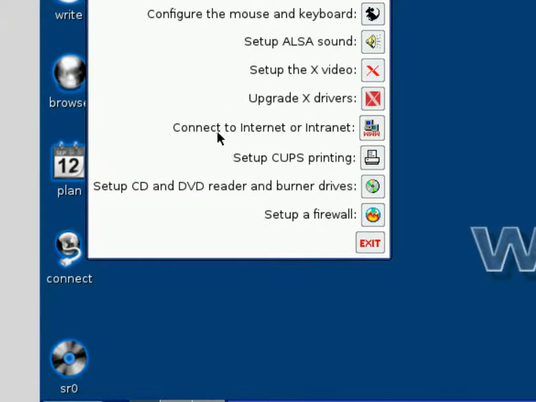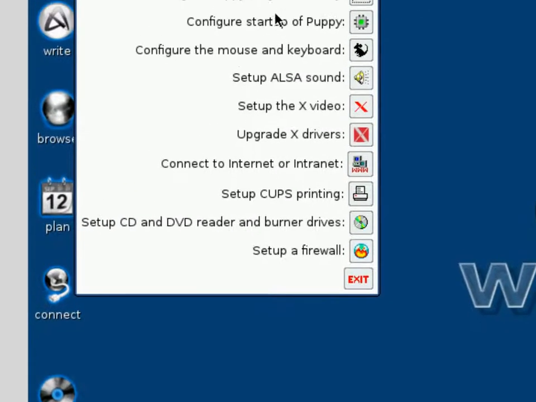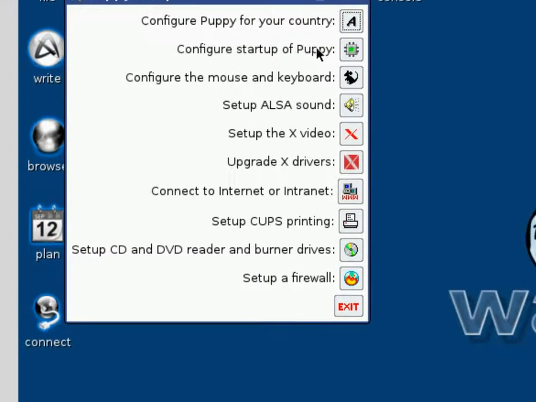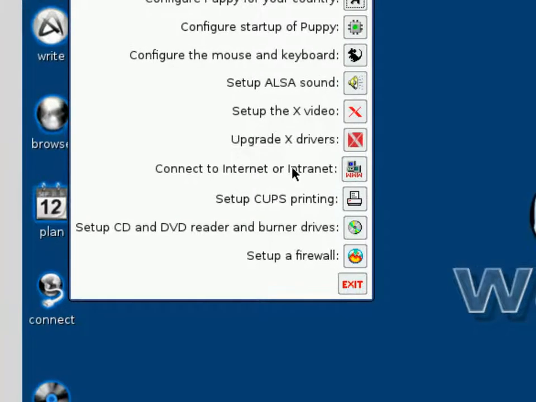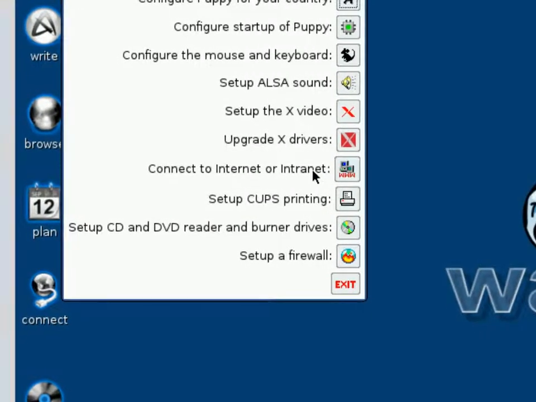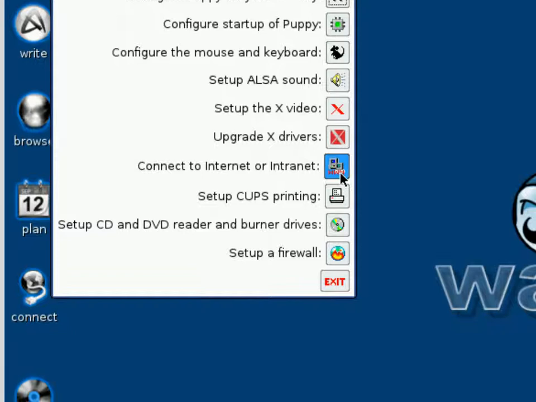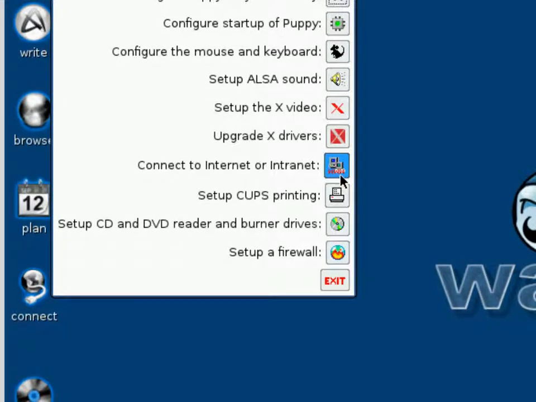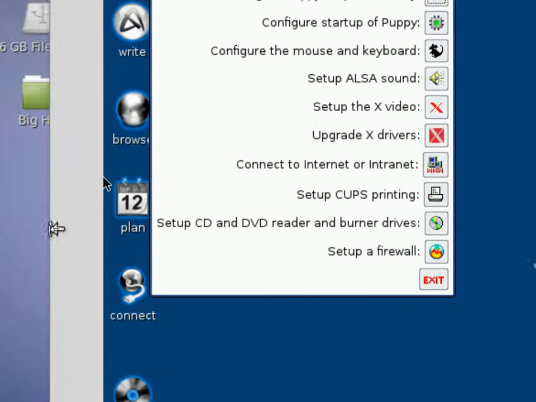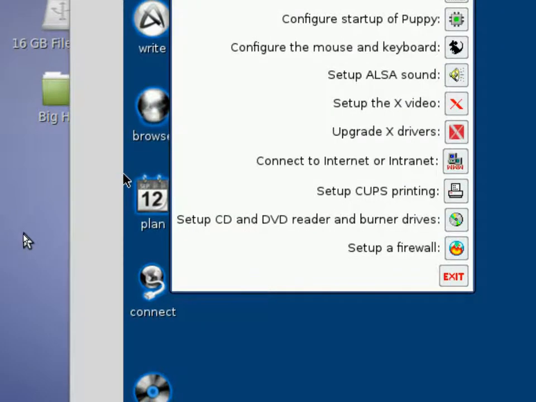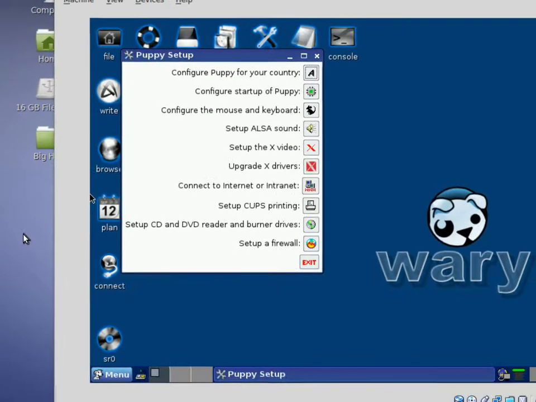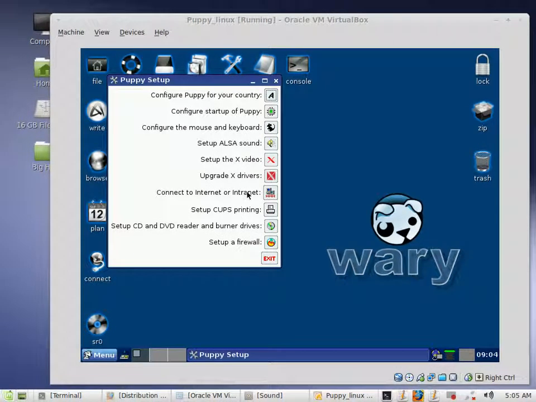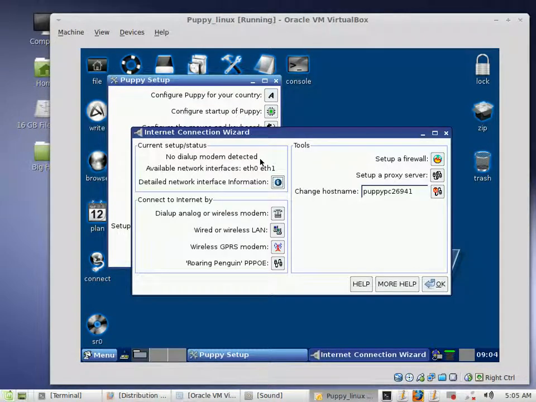After you click the setup icon, you come here and you go to where it says connect to internet or intranet. That's the icon you use right there, the wizard that we're going to use so that we can get onto the internet. So let me scroll out. Okay, you click that button there. Then it'll come up here.